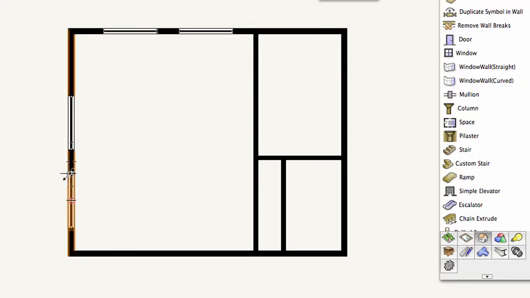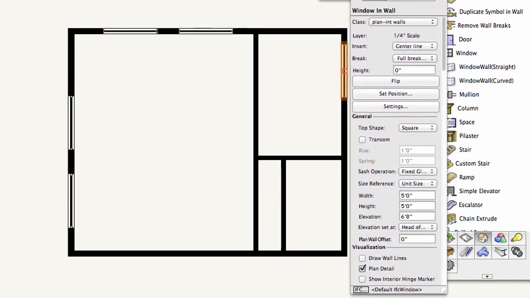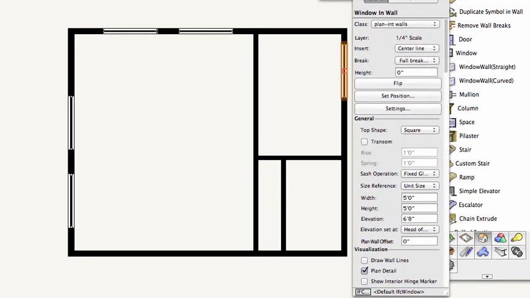And I believe there's one more window on the back side here. Command D, and it's going to go in here somewhere. All right, so now we have all of our windows in. Now let's talk about how we get them placed in the exact position that we want them.